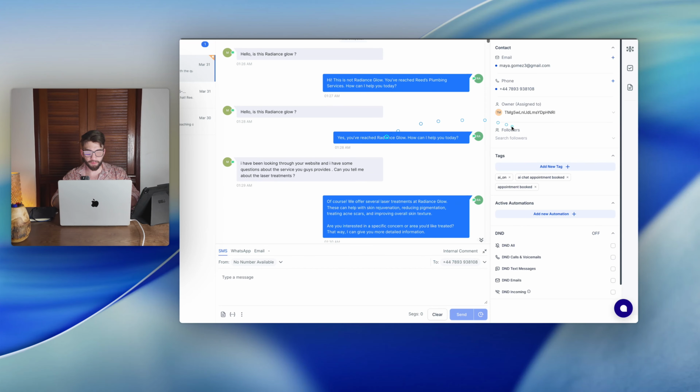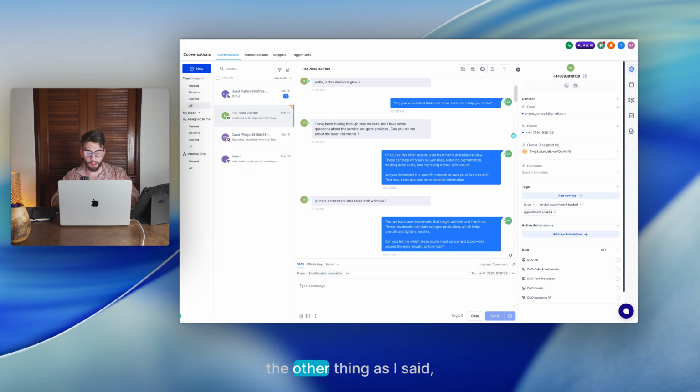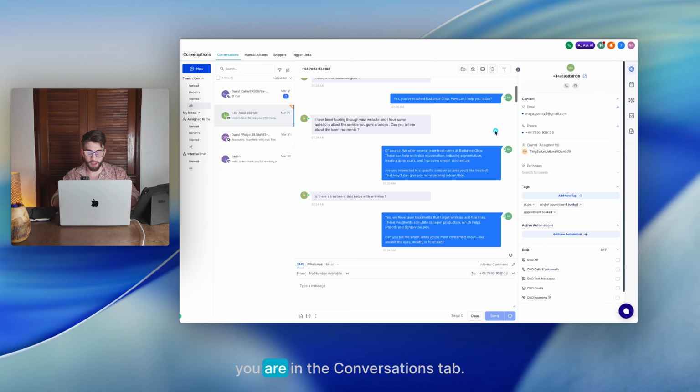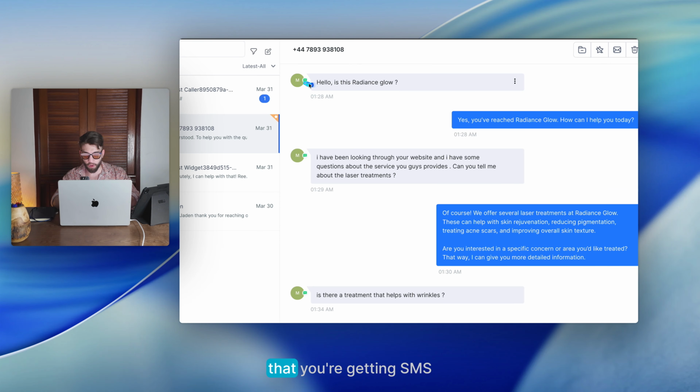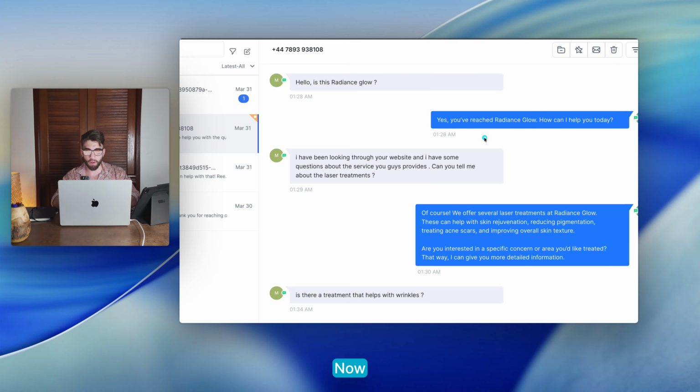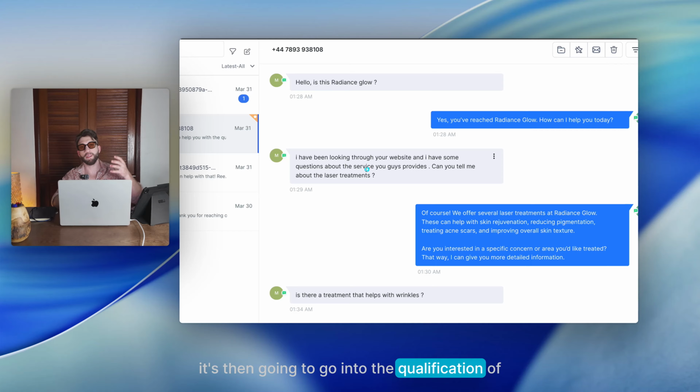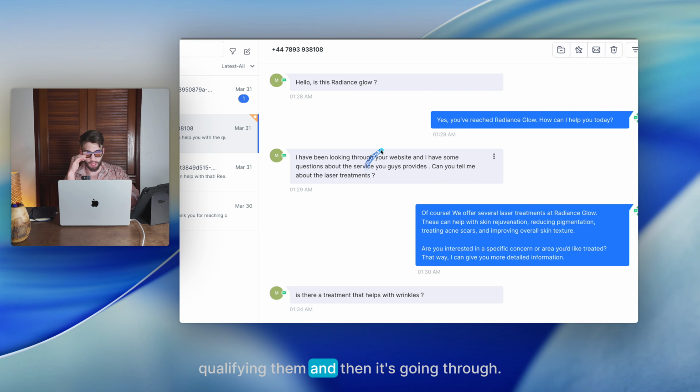Now, the other thing, as I said, is you are in the conversations tab. So for example, you'll see here that you're getting an SMS from the lead, saying, hey, is this Radiant's Glow? And then within the same minute, you see 128 to 128, within the same minute, you're getting a response from the lead. Straight away, it's then going to go to the qualification of this lead, helping them with what they want, qualifying them, and then it's going through.